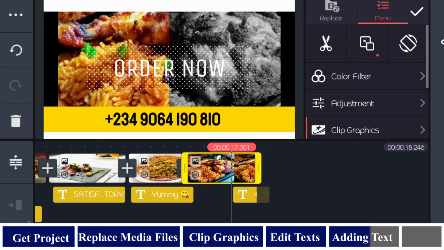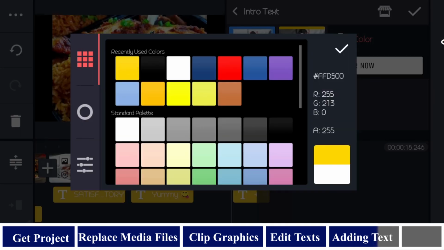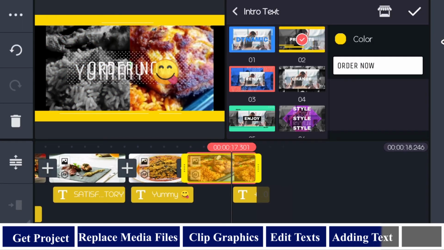Let me change the font of this clip graphics also to yellow. So I'll just click on it, color. Let's use yellow. Okay.